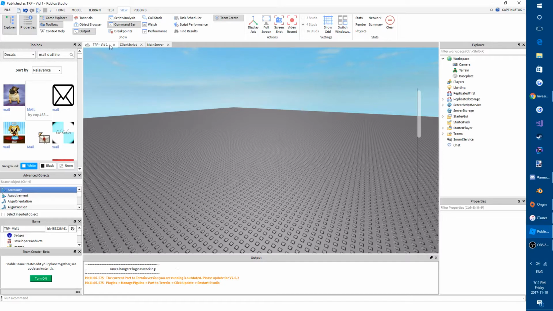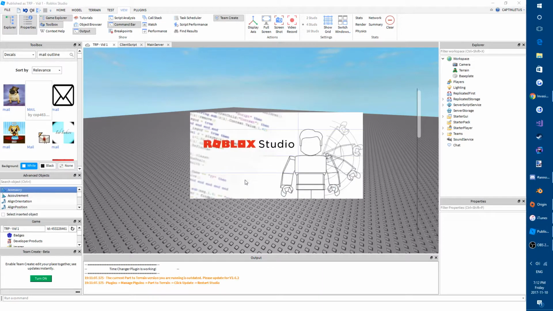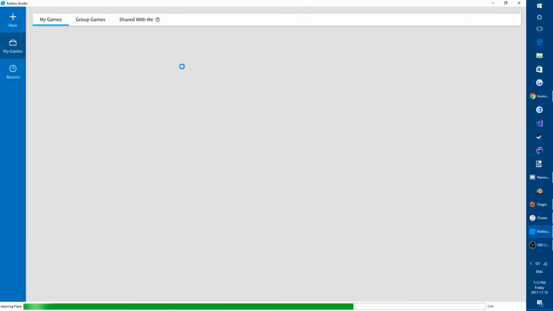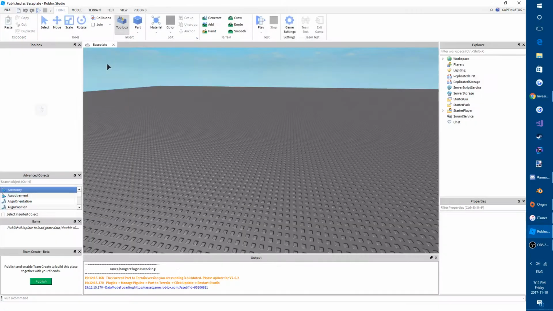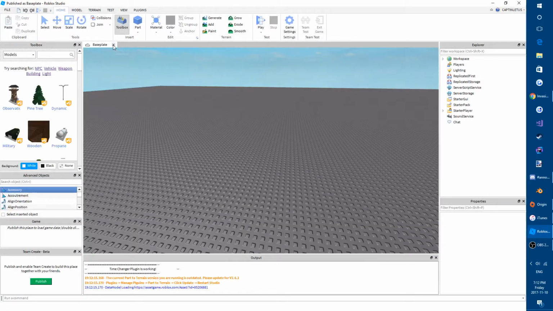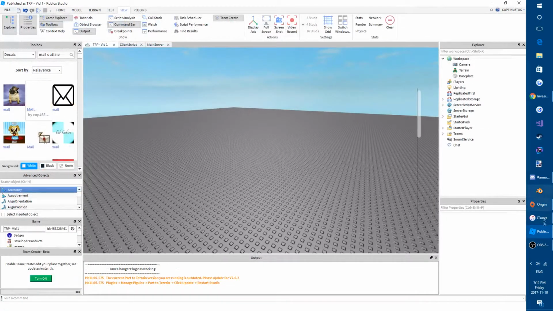Alright, what we're going to do actually, we're going to click Control N, and when you get here, you're going to X out of this base plate. Oh, that closed the whole thing. Alright, never mind what I just said.